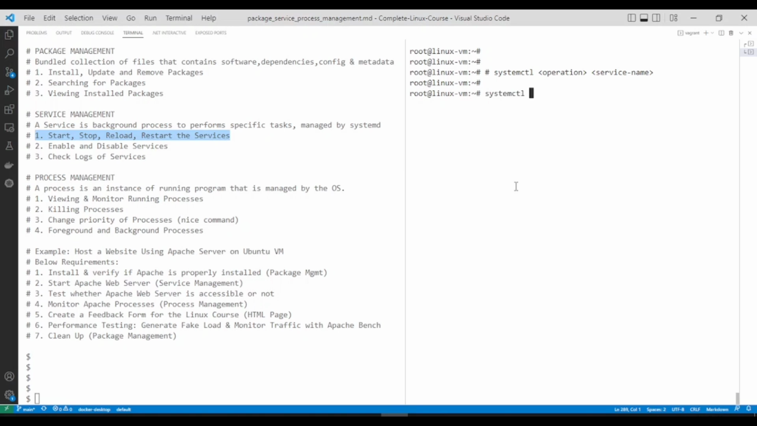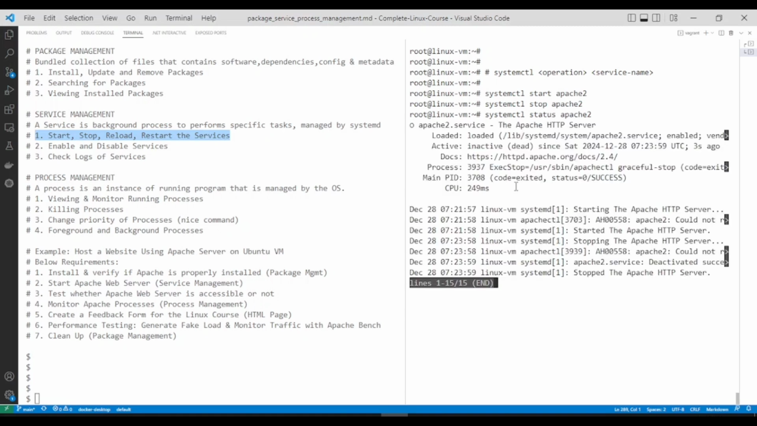Let's suppose if I want to start Apache 2, this is the command. If I want to stop Apache 2, this is the command. If I want to check the status of Apache 2, status is the command, and here you can see the service is inactive (dead), and it's been inactive for the last 3 seconds. So here you can see the latest update related to that particular Apache 2 service.